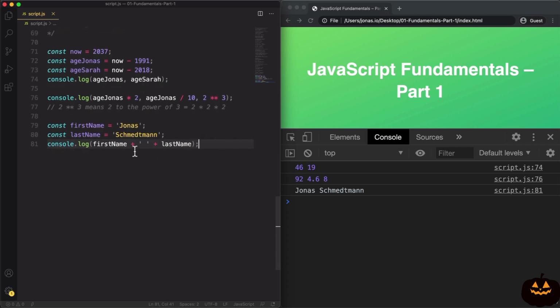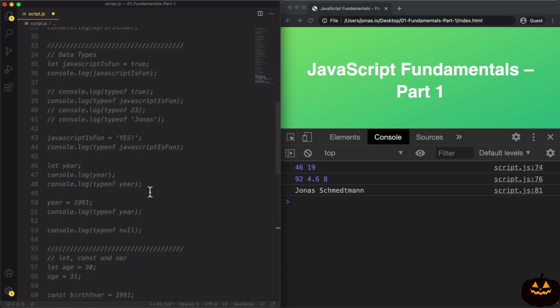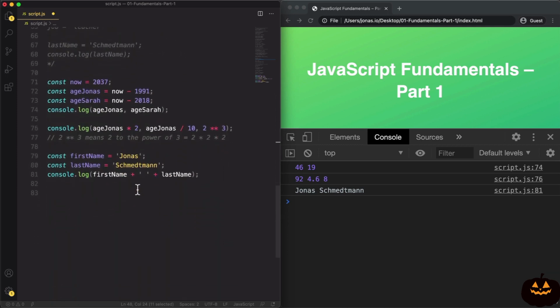Okay, so this is a very useful one that we actually use quite often. So another type of operator is actually the typeof operator, which we already used up here. So I'm not going to do that again. So remember, here we had the typeof operator. And that would then give us the type of the value. So we already know how that one works. So let's move on to the next category, which are assignment operators.